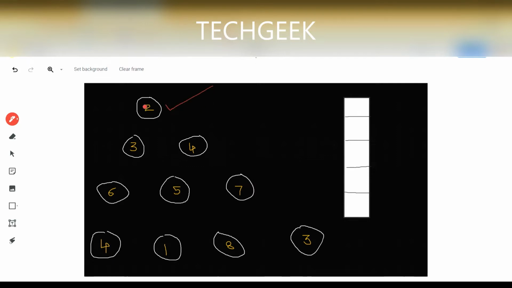Moving from 2 we have two options, either to move here or to move here. Let's say this was 0 comma 0. From 0 comma 0 we can either move to 1 comma 0 or 1 comma 1. So if this index is i, then we can move to i or i plus 1. We have two options.